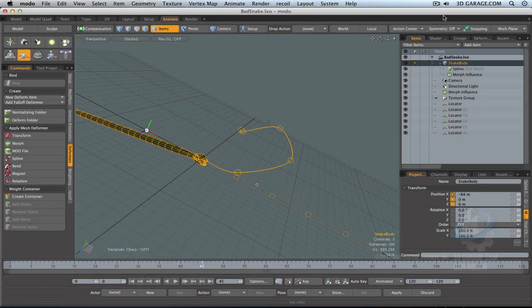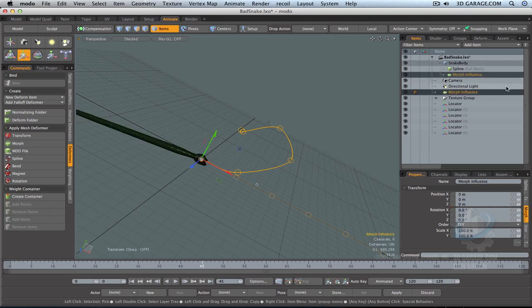All right, so let's go ahead and get this snake moving. Now, one thing I want to point out about deformers: as we're saying deformers, you're also seeing things called influences, like a morph influence right here that we added earlier in this project. And you're also going to see effectors. Well, basically, an effector and an influence put together are a deformer. So they're not necessarily three different types of things that you use to manipulate objects. They all kind of work together.